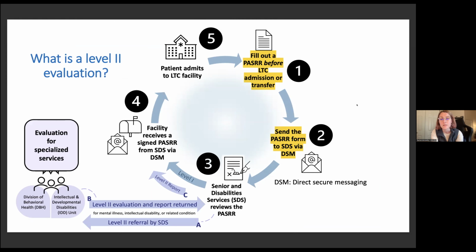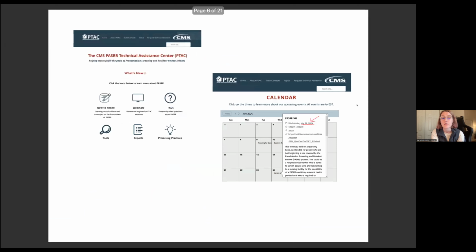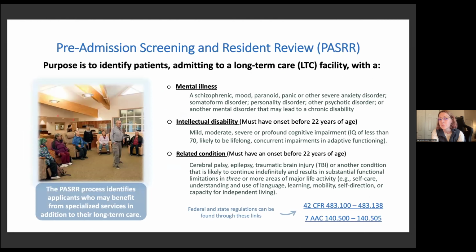PASSR is kind of its own beast as far as learning about all the ins and outs of it, but generally, we're always looking for anybody, if they have a mental illness, intellectual disability, or related condition, and they're moving into a long-term care facility, we really want to catch that at the time of admission.